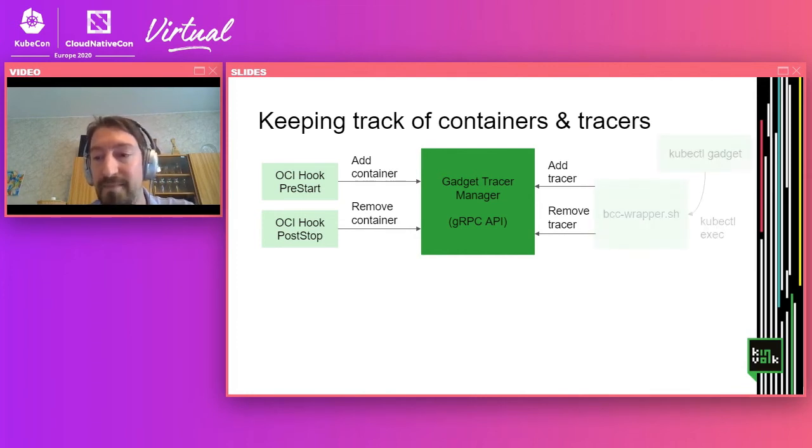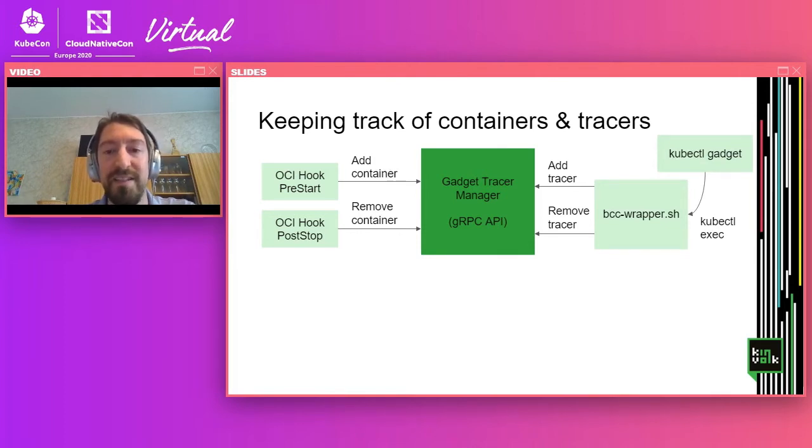On the other side, we have kubectl gadget. When it executes a gadget, it will run it on the gadget pod, and it will use this BCC wrapper shell script that will tell the gadget tracer manager about the tracer, so it knows which node or label it wants to select. So the gadget tracer manager knows about the containers, it knows about the tracer, and can use this information together to know which tracer should trace which pod.